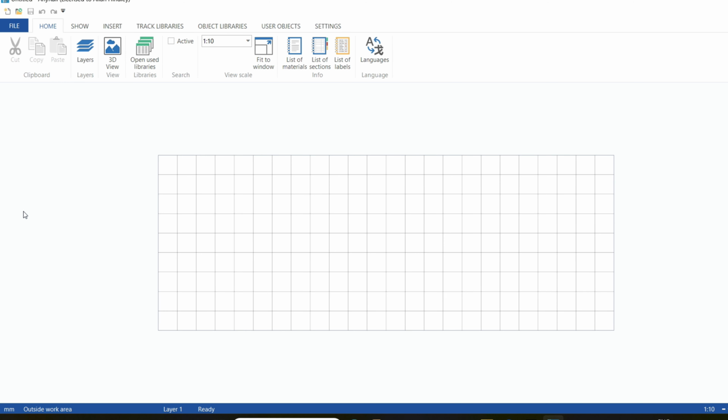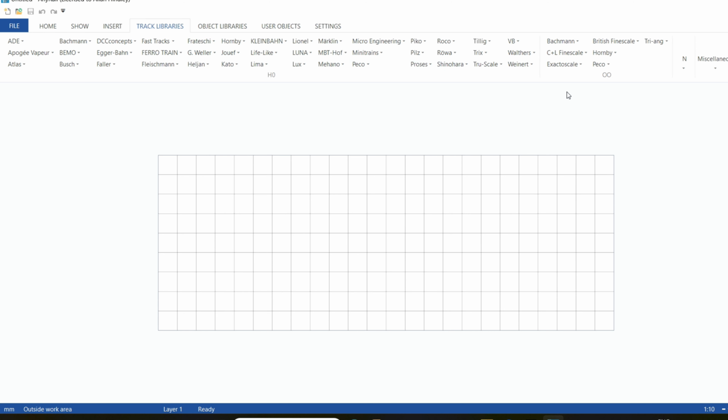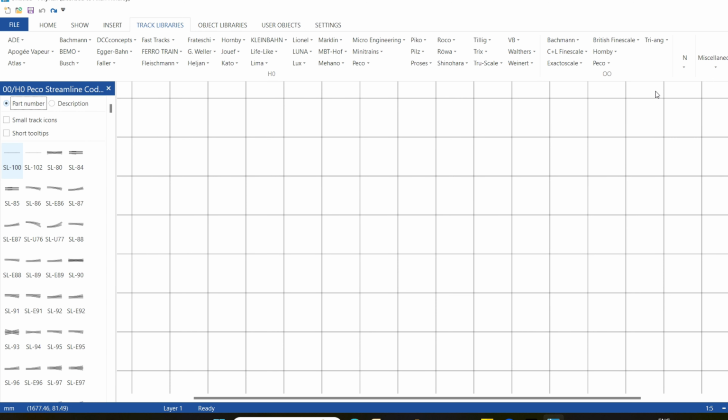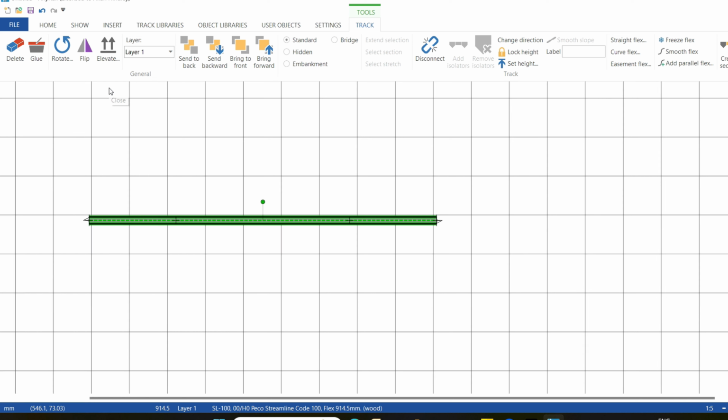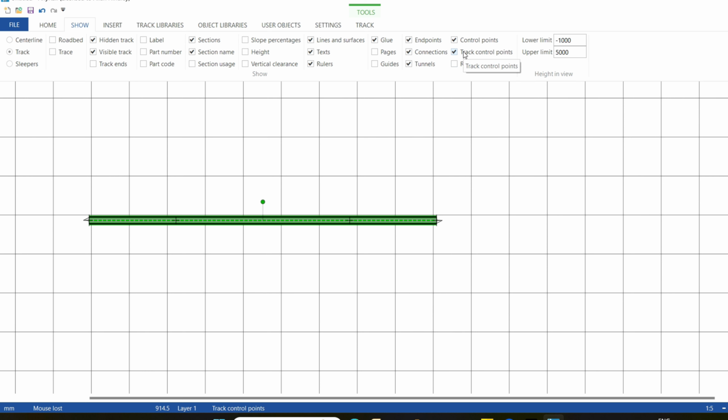We're going to be looking closer at the flextrak, so hopefully this will be a much shorter video for you. Doesn't matter what our workspace is, we've got a workspace open, so let's bring in a piece of flextrak. Pico, streamline code, SL100. Let's just quickly make sure that in our show tab we have track control points shown.